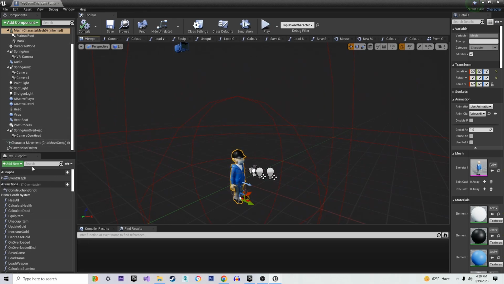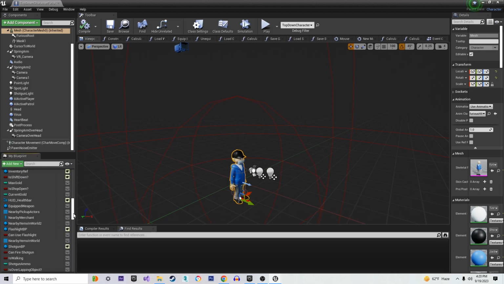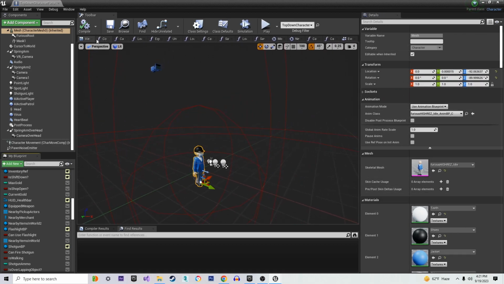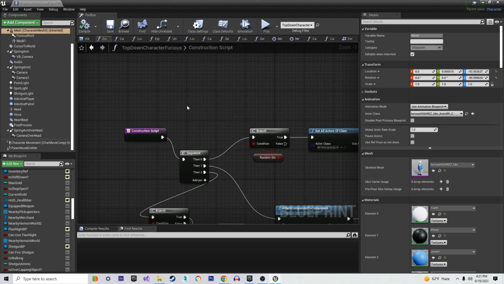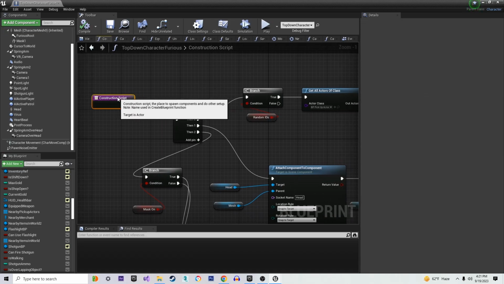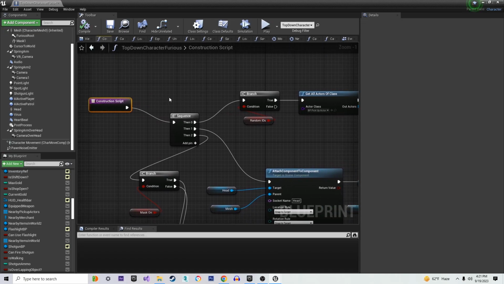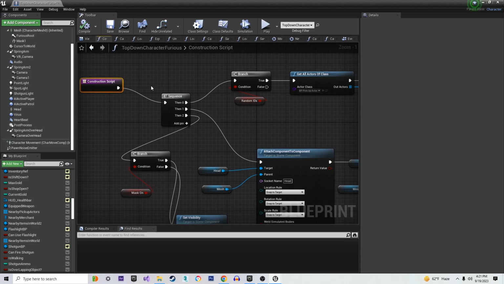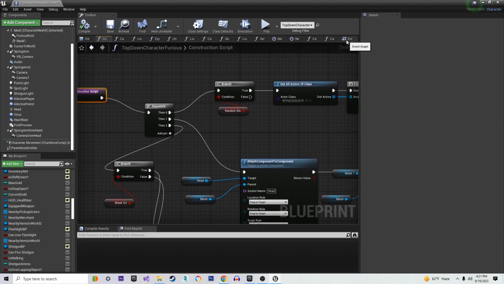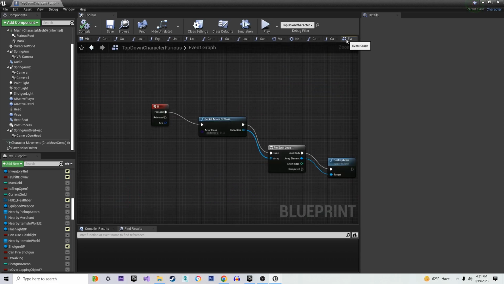And down here, lower left, we have all of our functions, all our variables. On the right, more properties. And we have all these tabs across the top. The main tabs we have are the viewport, the construction script. The construction script runs all the time. So this would be something that you would set up for level designers, so they can change things in real time and see the effects right away.